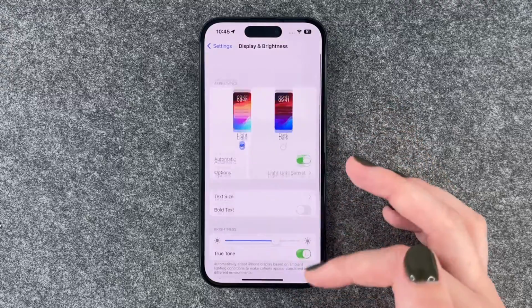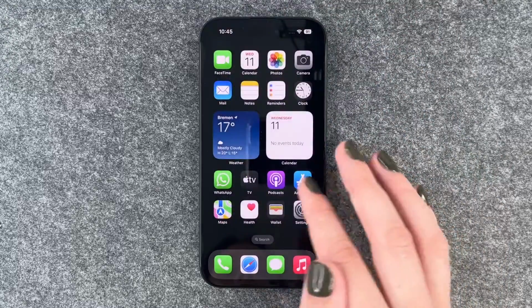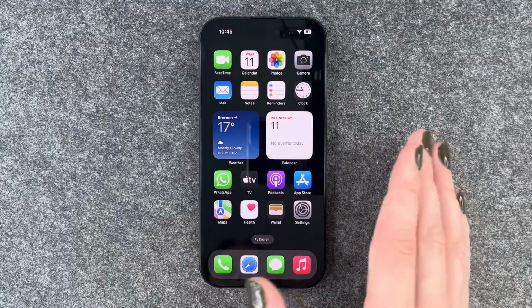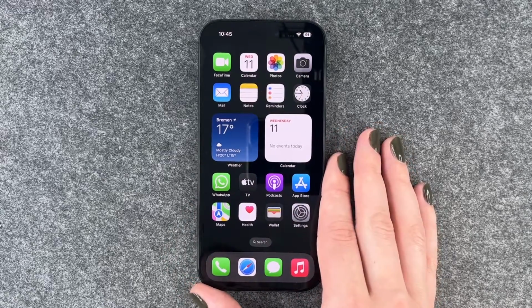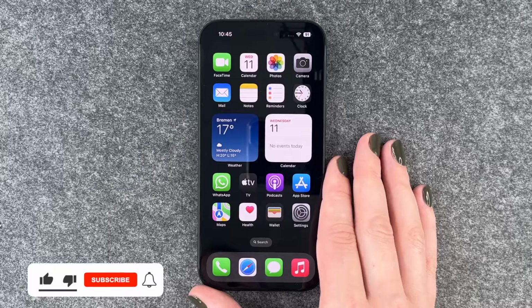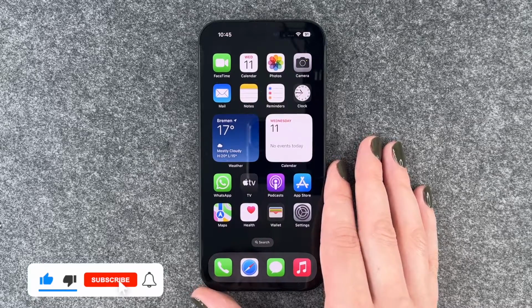And when you've made your settings here, you can go back and then hopefully get along better with your iPhone 15. So that's how you can customize your keypad size on your iPhone 15.